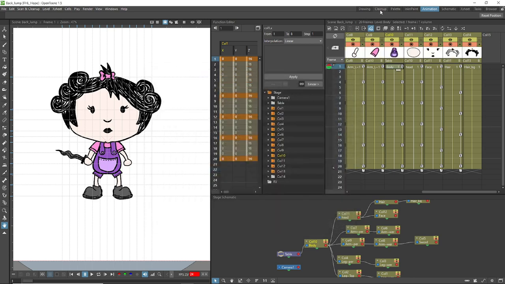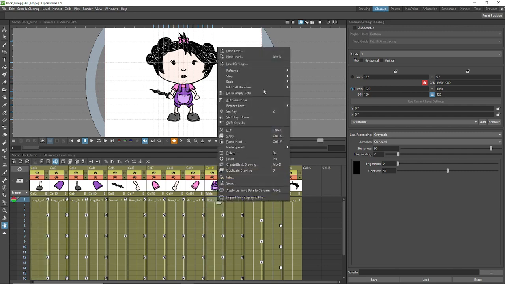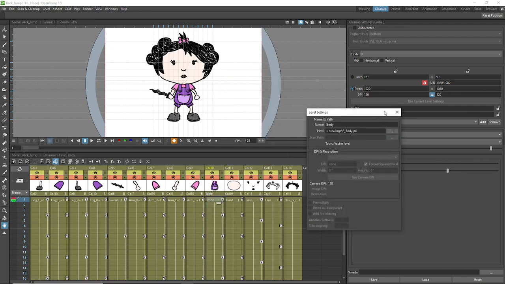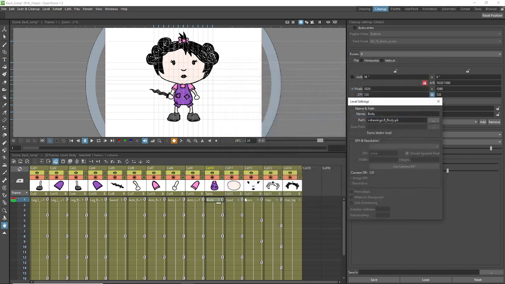Now I have this. I like the cleanup view or room. I like the cleaner room. It's called room in OpenToonz. Okay, so I'd go ahead and start switching the drawing for each of these columns. I would switch the front body to the back body, or B_body. I would take out the face because there's no face when it's turning around.